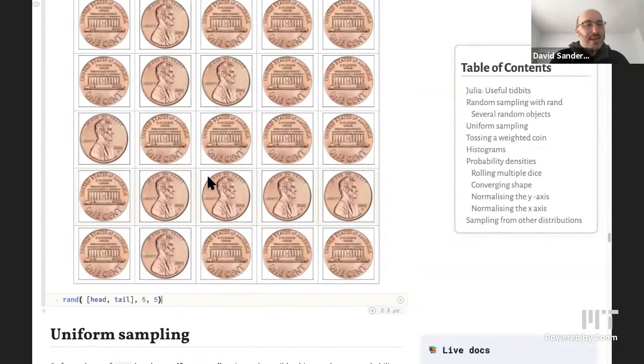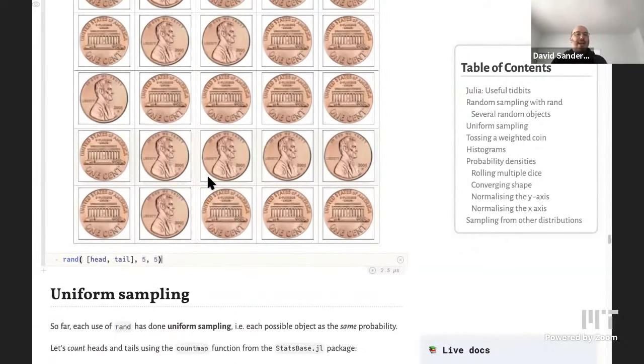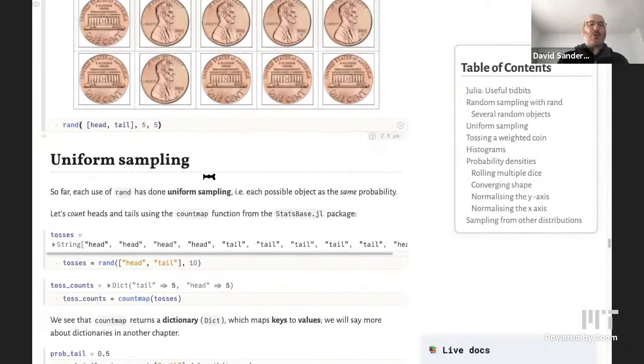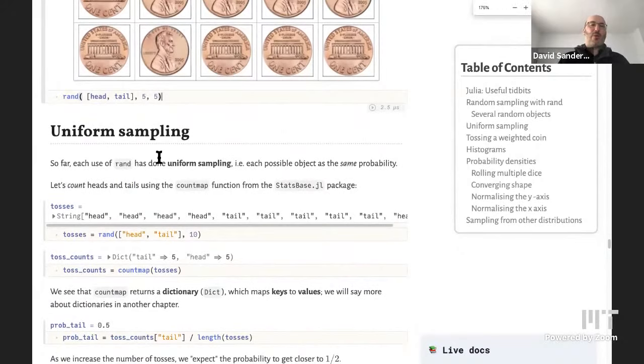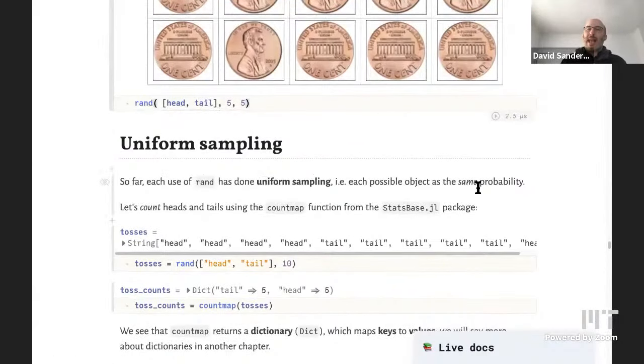Okay. So what we've been doing is what's called uniform sampling. So what do we mean by uniform? We mean that each possible object that we're choosing from has the same probability as the other ones. And what do we mean by sampling? We just mean picking a random object. But we might actually want to pick certain objects more often than others. And we'll see how to do that in a minute.